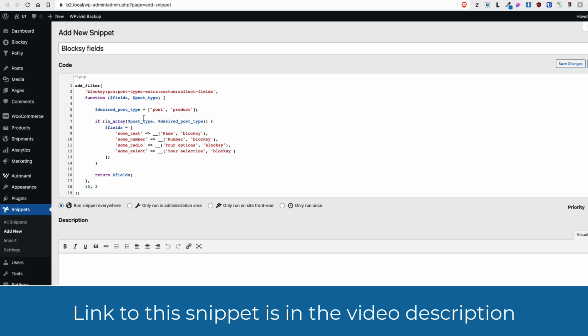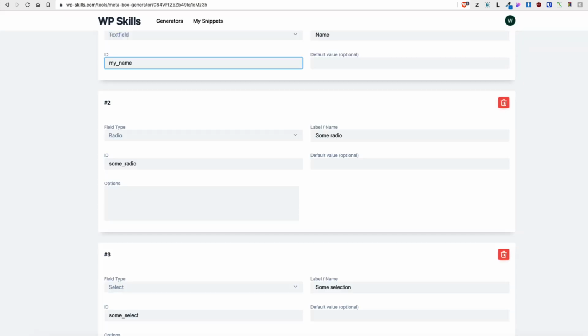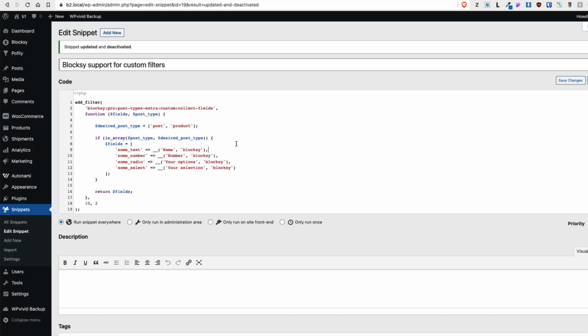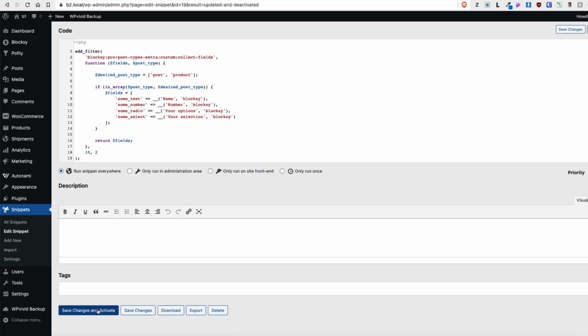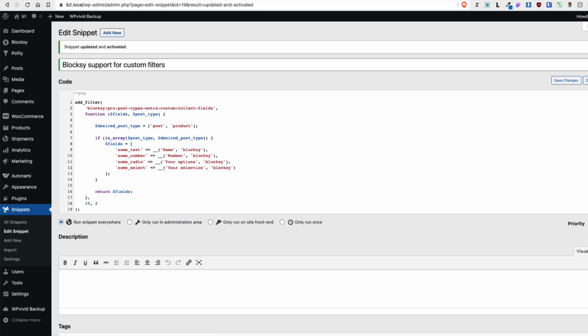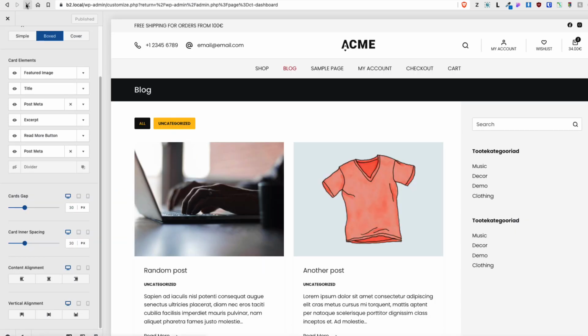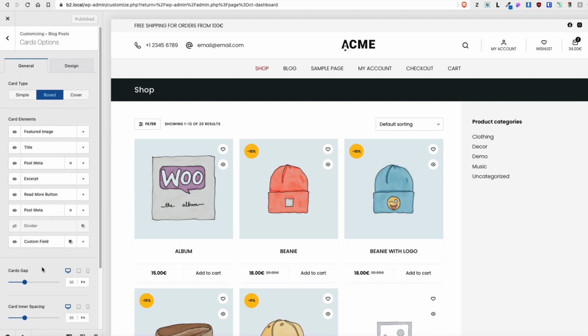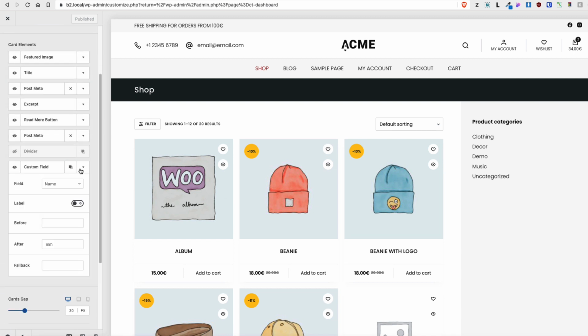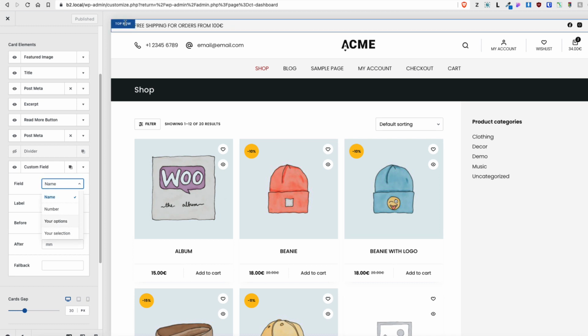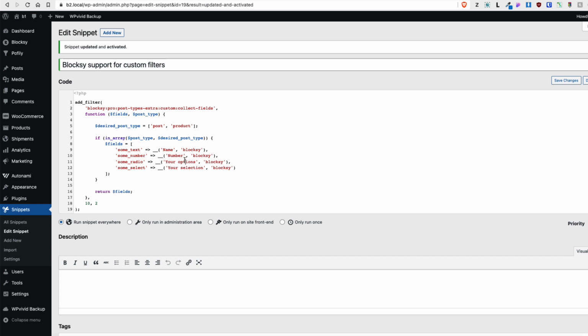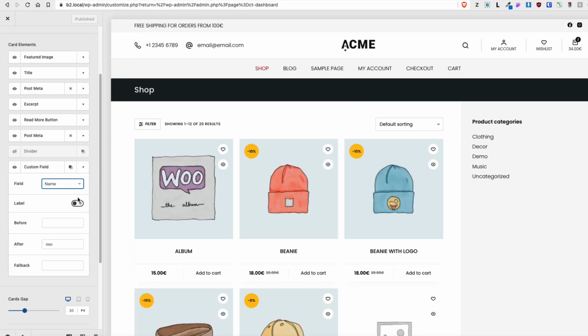Couple of things for you to point out. First, here goes a label ID once again, as you remember, some radio, some select, and so on. Those are the fields I want to output. Here goes ID, and here is the name you would like to output on front end as a label. If this is done, then save changes and activate, run snippet everywhere. Now if I refresh the customizer, go to the blog posts, card options, as you see I have a custom field here. Name, number, your options, your selection, those here. Selection, options, number, name. So let's give it a go.